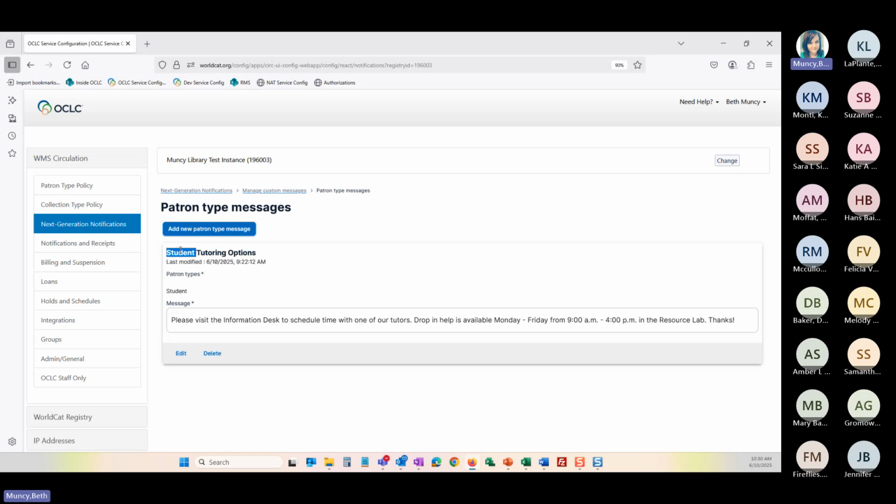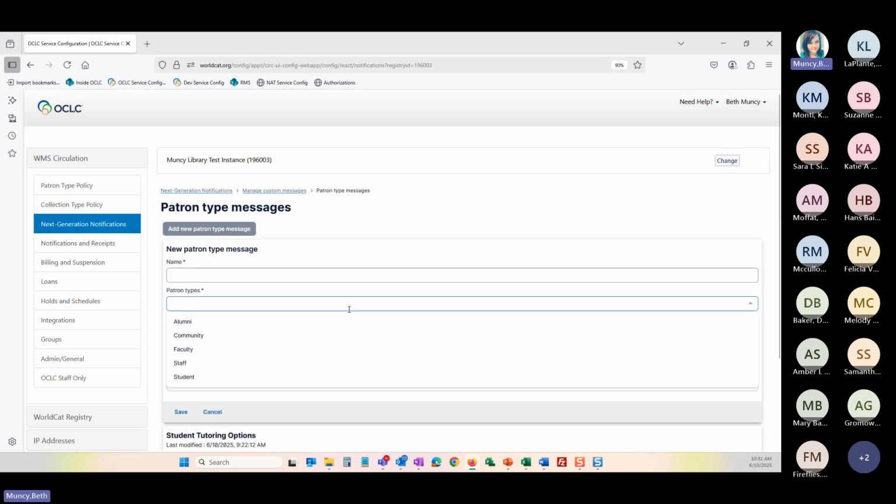So this is the title of my notice, and I can use that to embed it. Again, I'll use the $ squiggly bracket and then type in student tutoring. It will begin to populate. But I can add a variety of patron type messages, but they are applied based off of the patron. So my patron types will appear in the dropdown, and I'll be able to select the patron type that I want to create a message for.